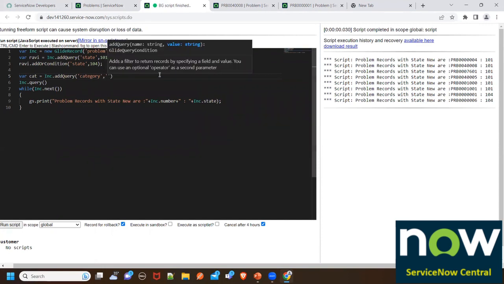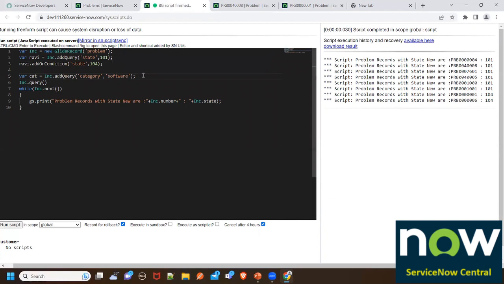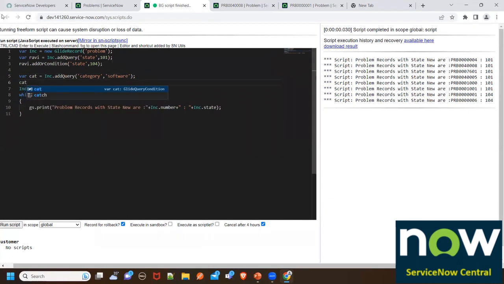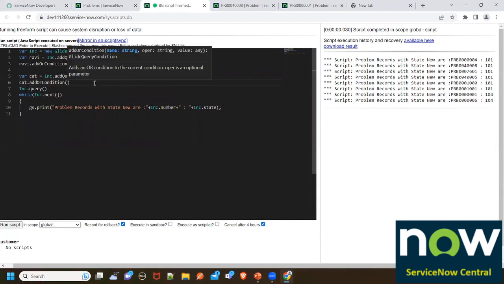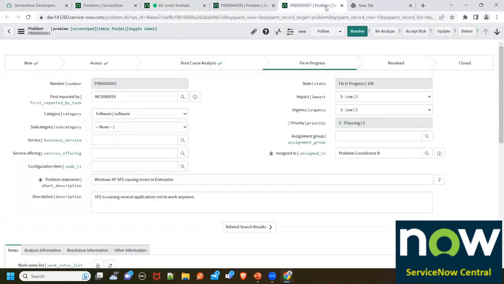Now this time, if you see, I am putting inverted commas. Why? Because it is a string, or text. That's why I am putting it like this. Now again, I have to put the OR condition. Cat, whatever variable I have declared at line number 5, cat dot add or condition, either software or hardware. Just copy this. I'll update what is the backend value of hardware. It is hardware.